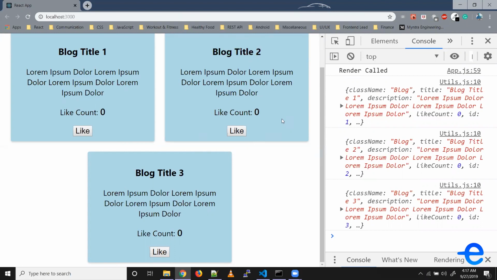We will talk about that in the next video, and that's all for today. I hope this gave you a better understanding of how to pass down data to your components.